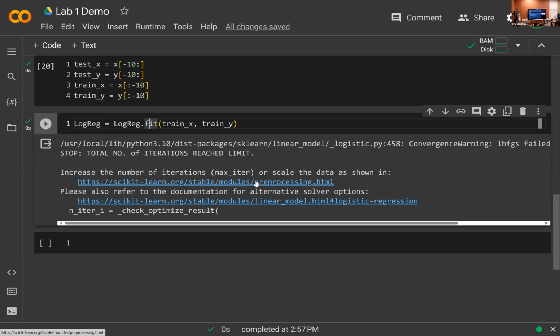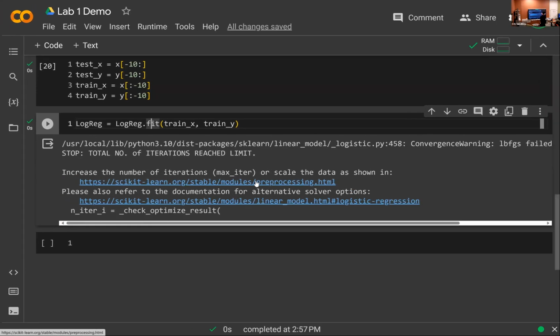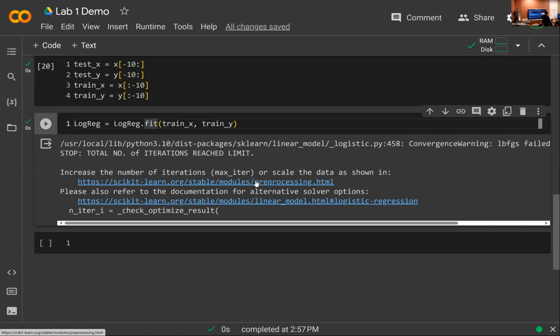ConvergenceWarning: lbfgs failed to converge, status equals 1, STOP: total number of iterations reached limit. Increase the number of iterations, max_iter, or scale the data as shown in the documentation. Please also refer to the documentation for alternative solver options. Okay, so what does everyone think is the problem? Let's start from here, and then we can go in a circle. Please, what do we think is the problem here?